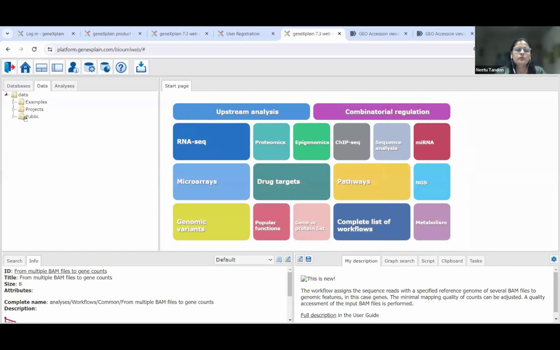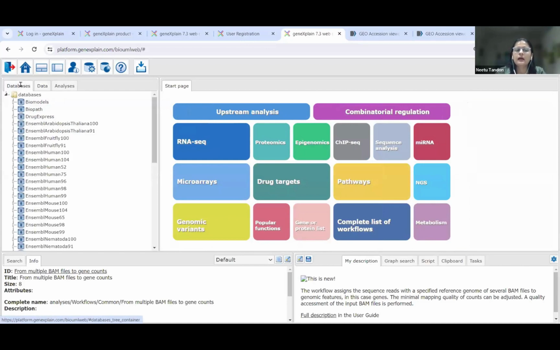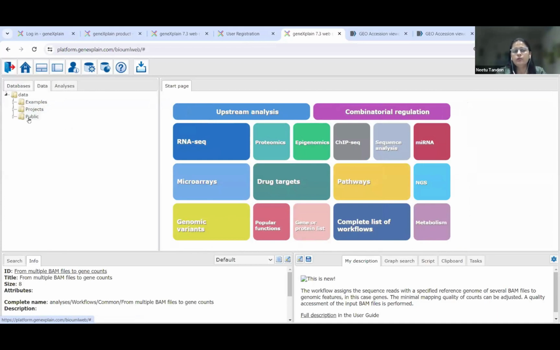The left side, as you can see, we call it the tree area. You can see that there are 3 tabs: databases, data, and analysis. The databases tab basically consists of all the databases which are accessible for a free user. And the data tab again contains 3 folders. There is an examples folder, a projects folder, and a public folder.